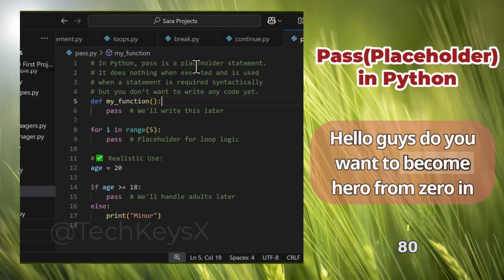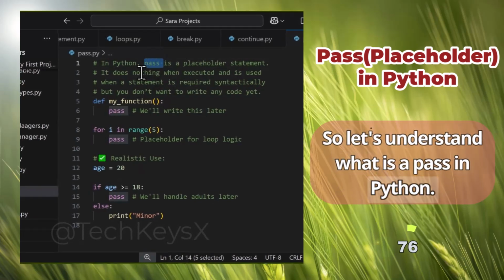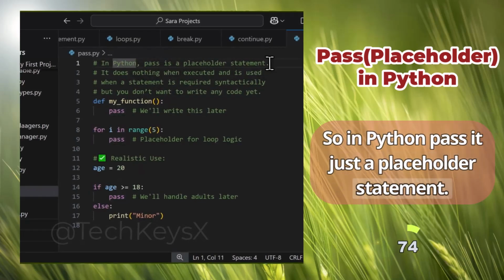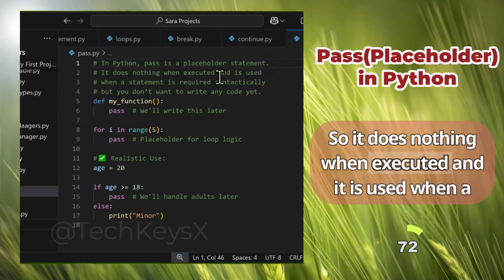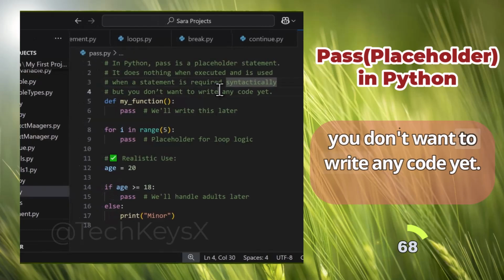Hello guys, do you want to become a hero from zero in Python? So let's understand what a pass is in Python. In Python, pass is just a placeholder statement. It does nothing when executed, and it is used when a statement is required syntactically but you don't want to write any code yet.